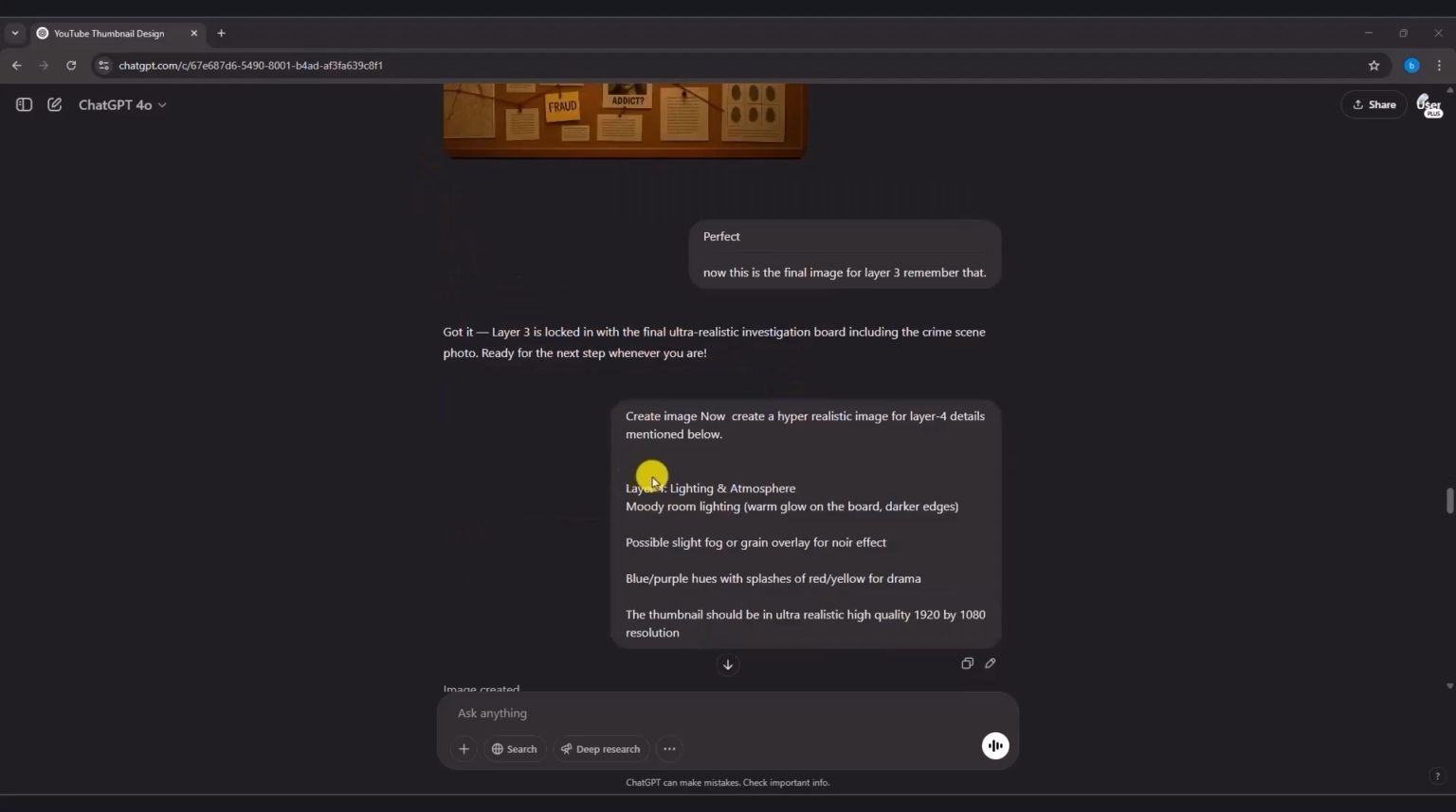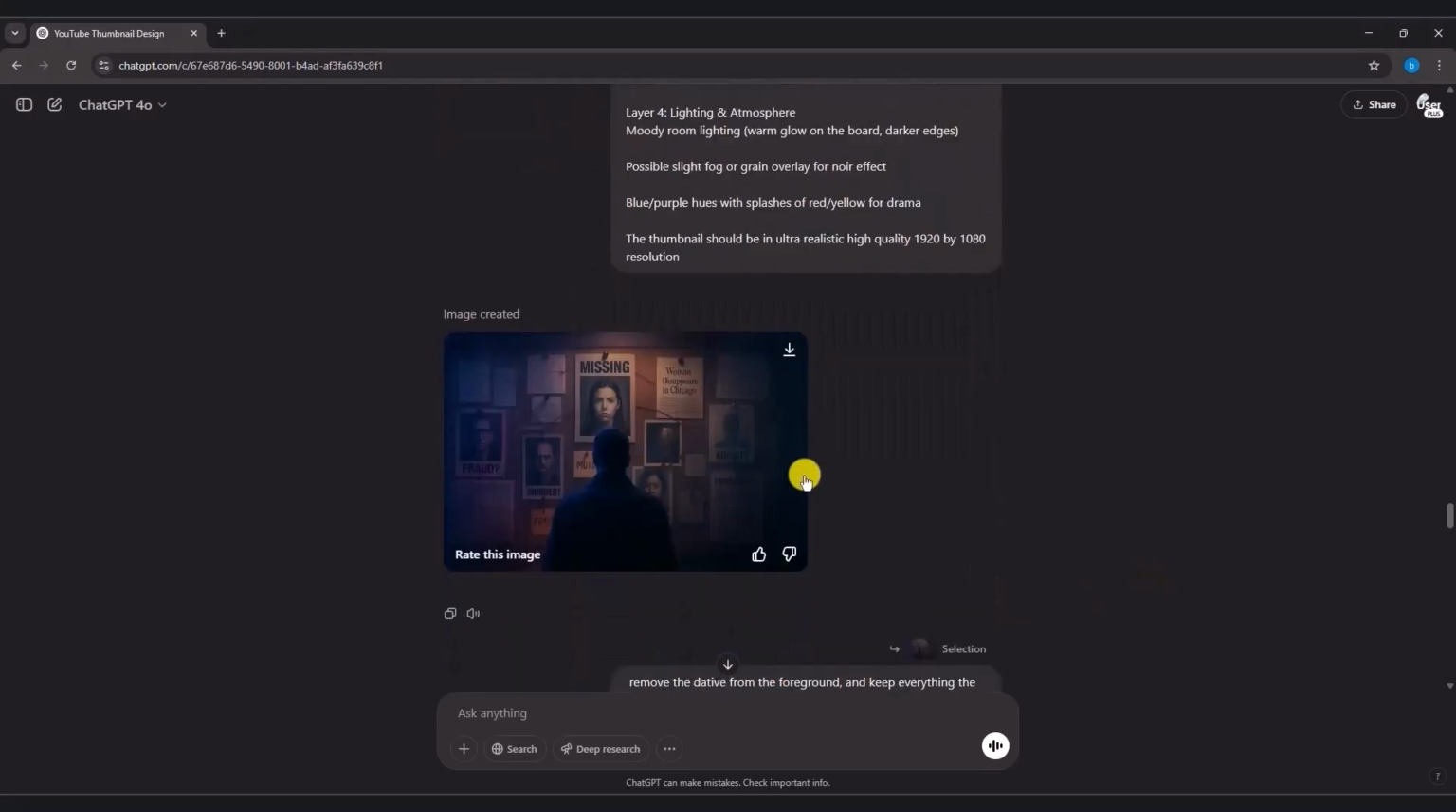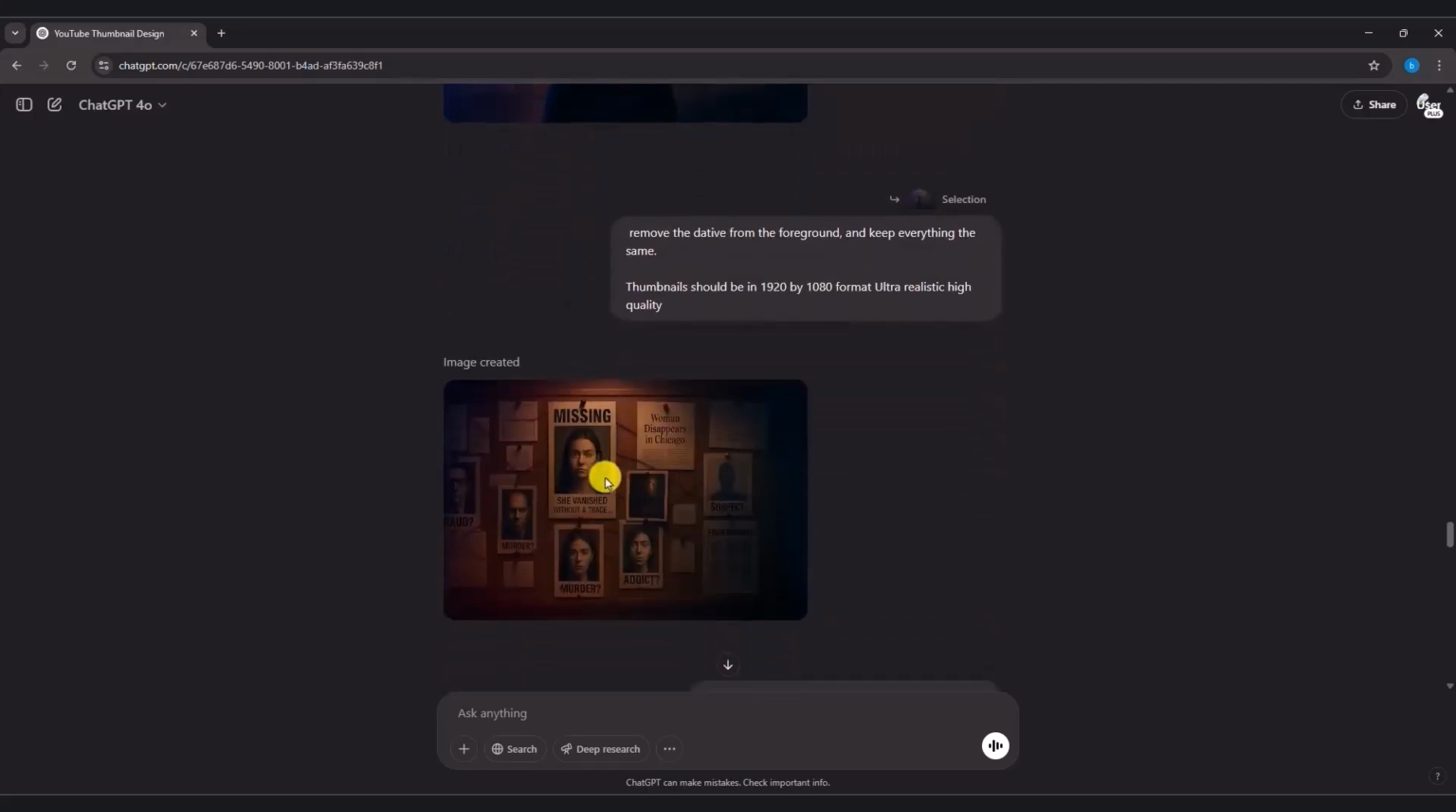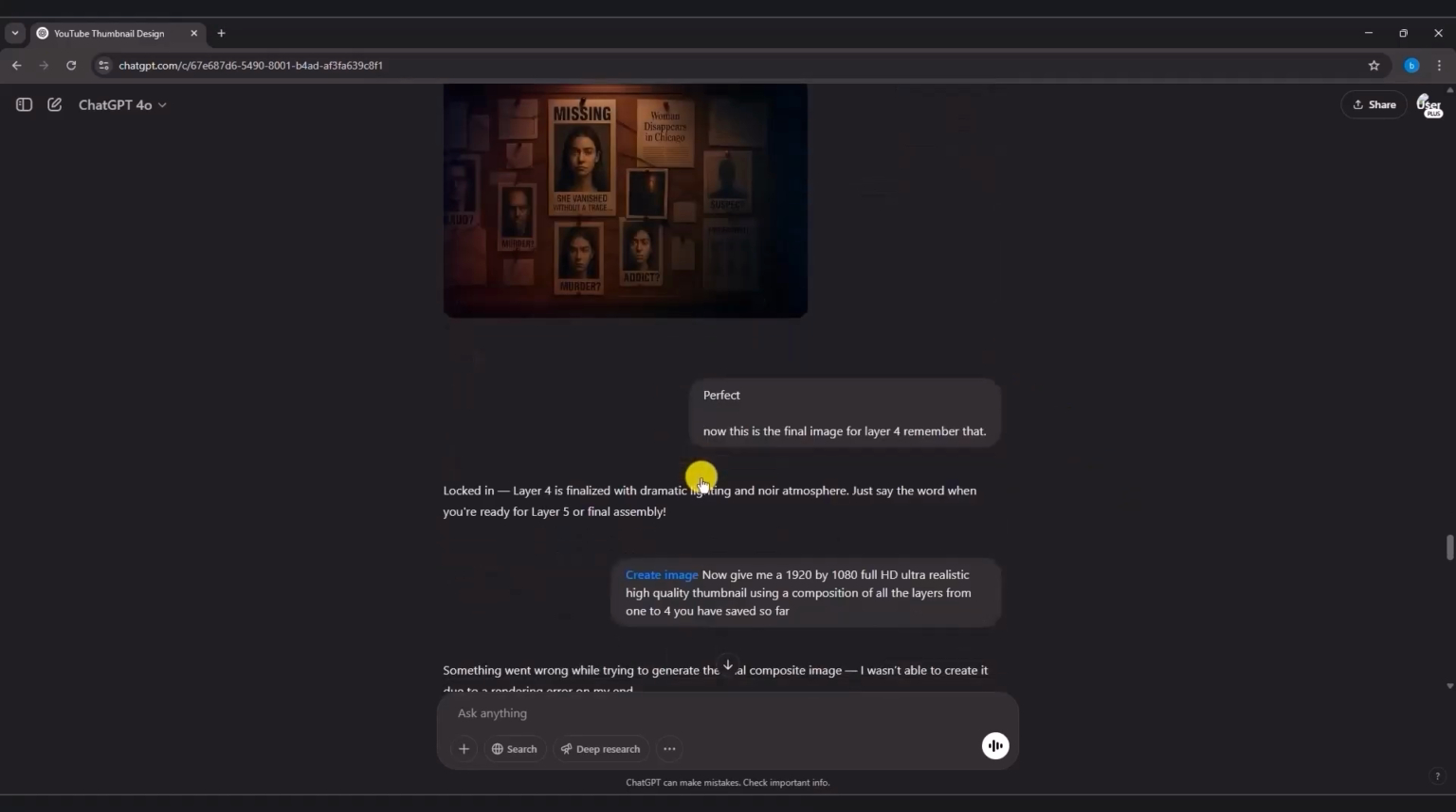And for the layer 4, it's going to be the lighting and atmosphere of the image. So this is the atmosphere I wanted, which you can see in the prompt. And as you can see, it gave the result. Again, the same mistake, it added the detective. Just remove it. And I also want a different type of lighting.